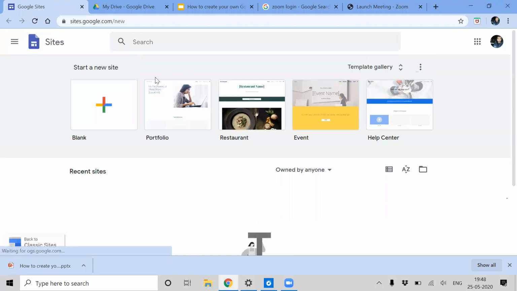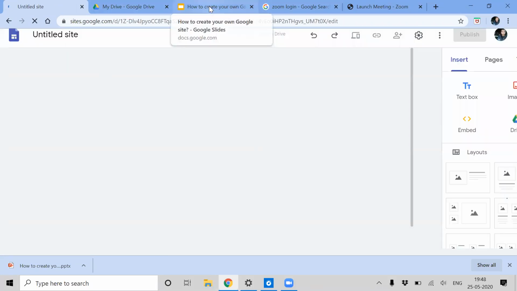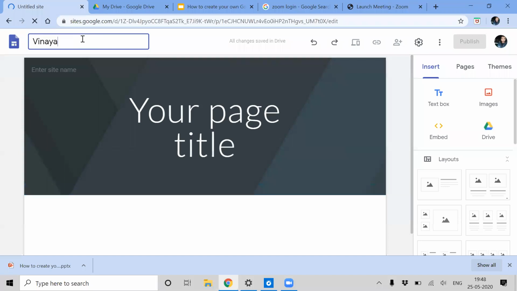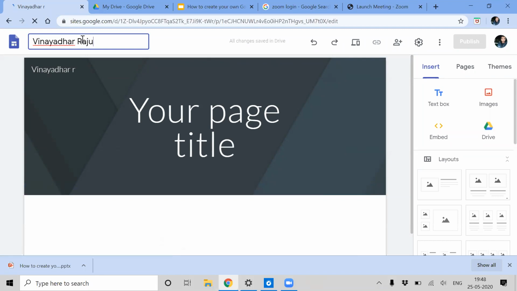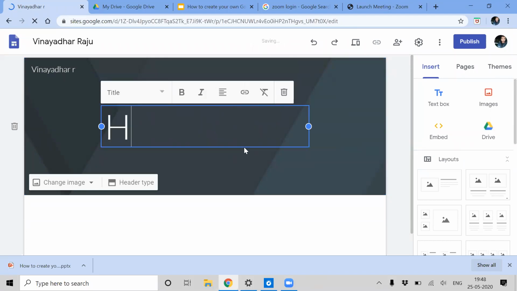So the site looks like this. Click the plus symbol here. Now add the title. I am adding my name here, Vinayadhar Raju. So this is my personal website now. I want to add a page title. So this is my home page.